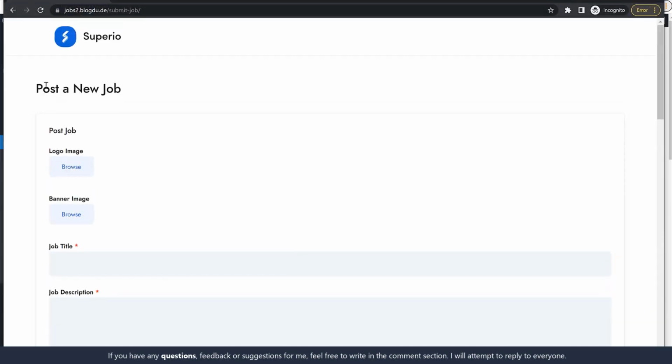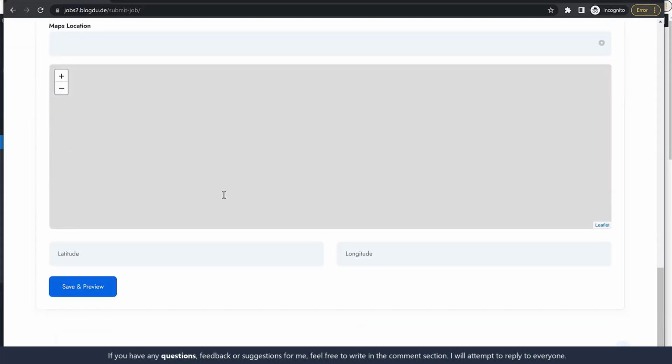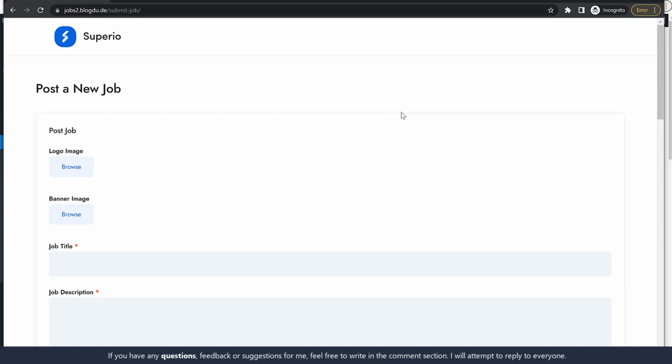Whenever somebody wants to submit a new job, they will go to this page and they can fill in the form, and they can create this. Now we have to create, just like this one, 2 or 3 more forms. And let me explain you why that thing is necessary.